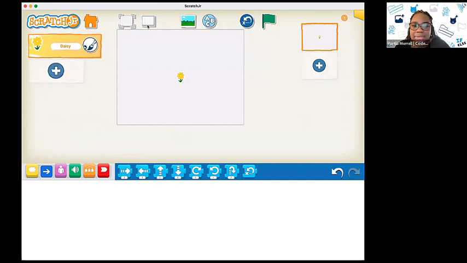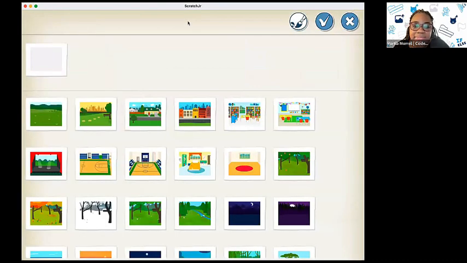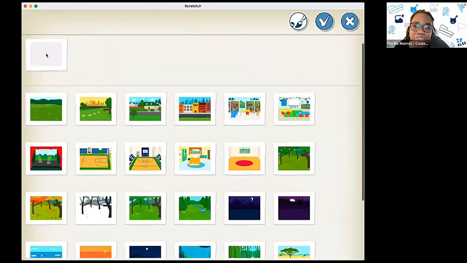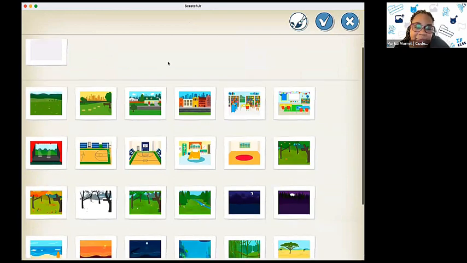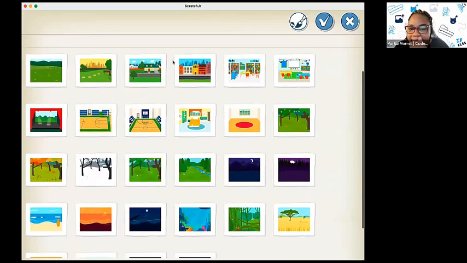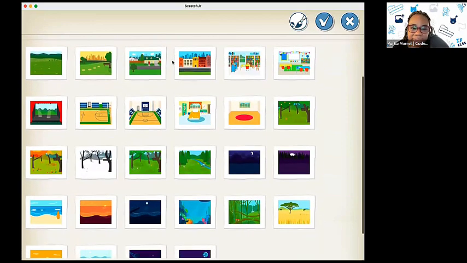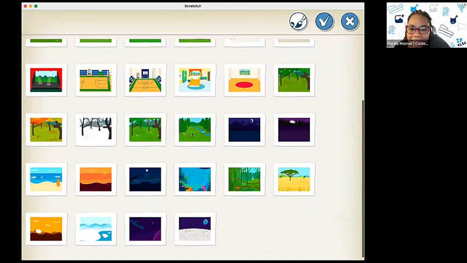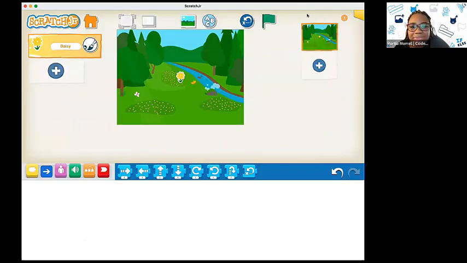And then let's go ahead and pick a background. The background lives right here. It has a picture Polaroid look to it. So we'll click on this to generate a background. You can draw your own here, or you can press the paint button here. But for now, just to save time, we will choose a background that already exists. So this is spring. I will choose the river right here and press the check mark to confirm that's what I want as my background.